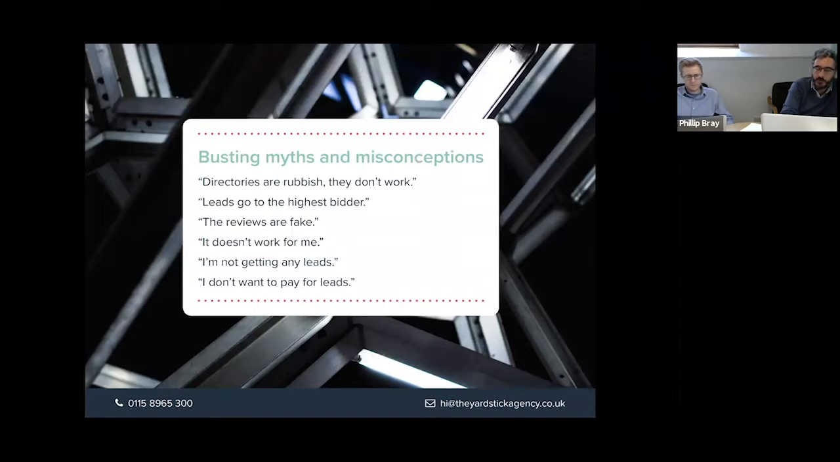I'm not getting any leads. Well, that again is a similar thing. What I would say is circle back, go and look at the profile again, start looking at the traffic that's going through. We can help with this. We can do work on this because we've got access to so many profiles. But you should be getting inquiries through. And then that leads to the last one.